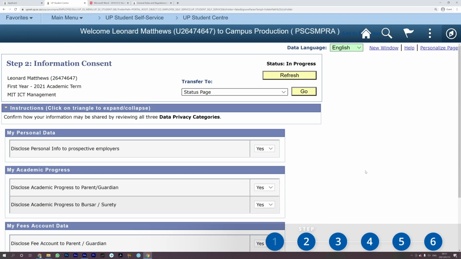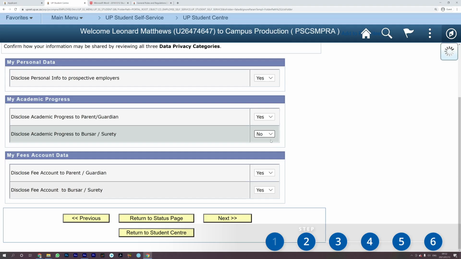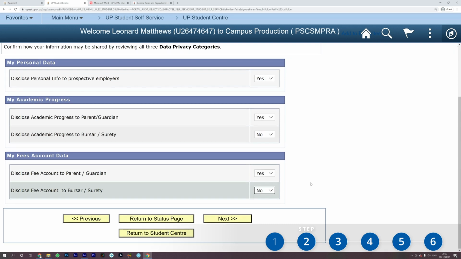Step 2 deals with the information consent. Start off by clicking on the triangle to expand to confirm or deny the disclosure of your personal information, academic progress, and fee account data. Select what is applicable to you. For example, if you do not have a bursary, you will select the No option next to the Disclose Fee Account to Bursar or Surety. Once complete, you may proceed to clicking Next.